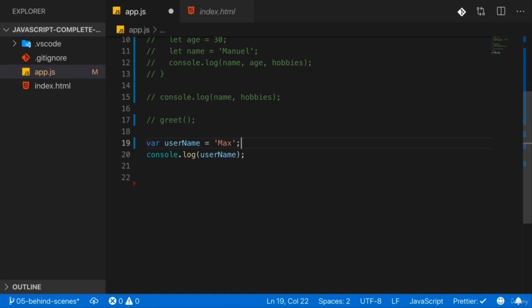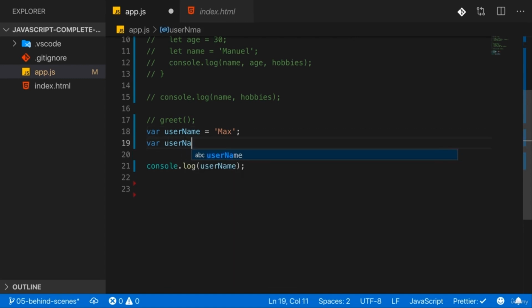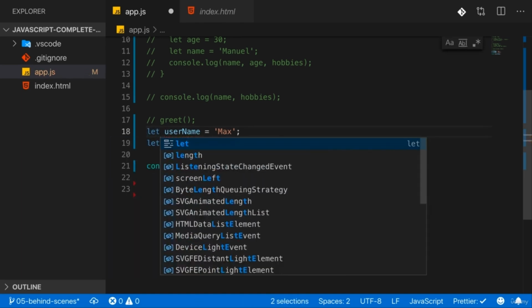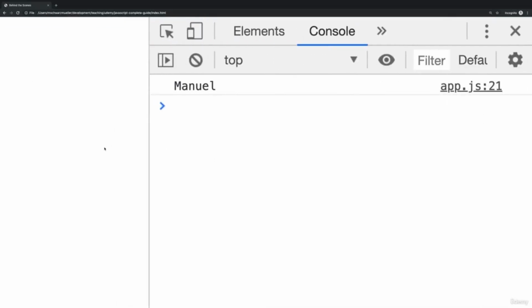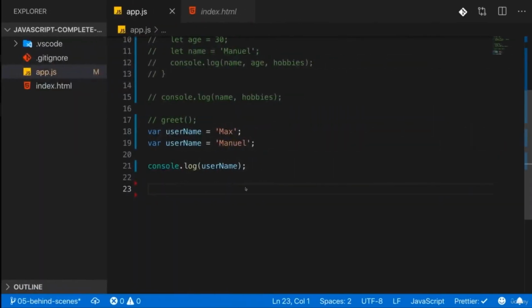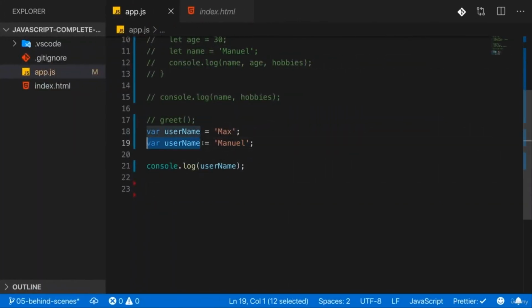Now with var, you can do other strange things as well, as you learned. For example, you can redeclare the same variable when you already did that in the same scope. So this here would fail if we use let or const, but it will actually work with var. And therefore now if I reload here, you see manual being printed because that's the value of the variable after I redeclared it. Now as I mentioned before, reassigning a value is absolutely fine and something you commonly do. Redeclaring a variable is something you actually never need to do, and therefore this is something you want to avoid.